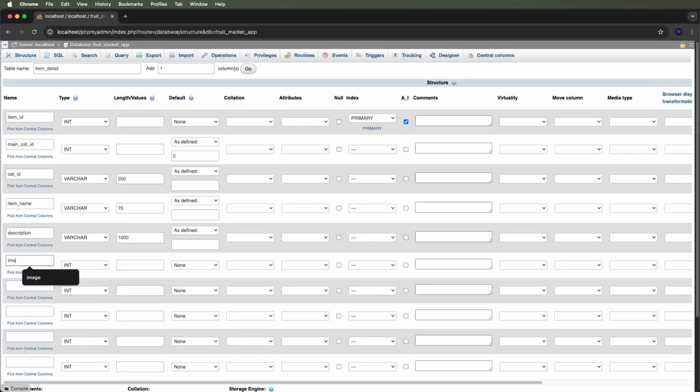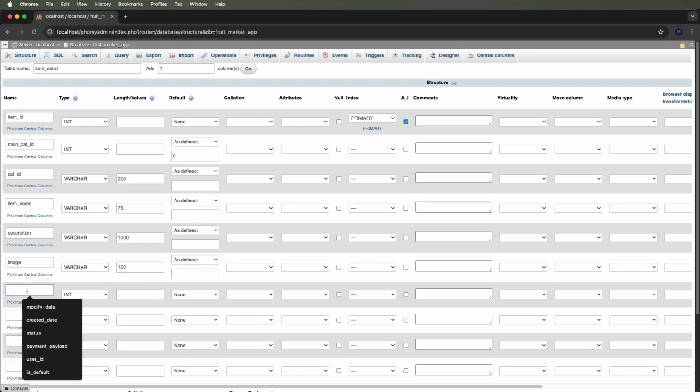Then item image. We need to store one specific image for each item, for displaying in the app. That's why I set it as varchar, and we give it the value 100 varchar and set it blank.